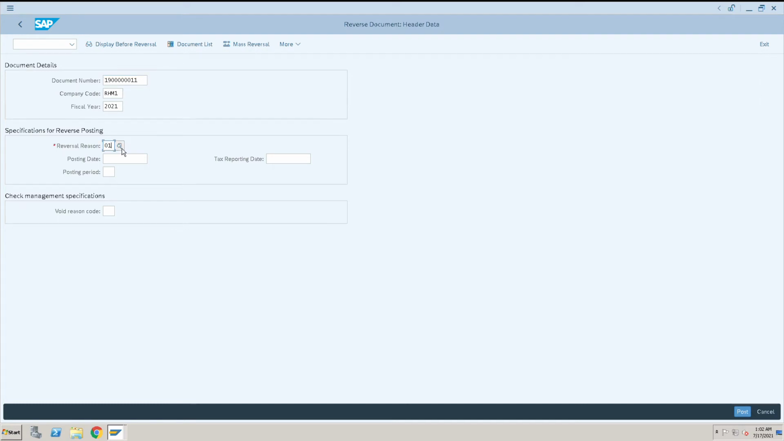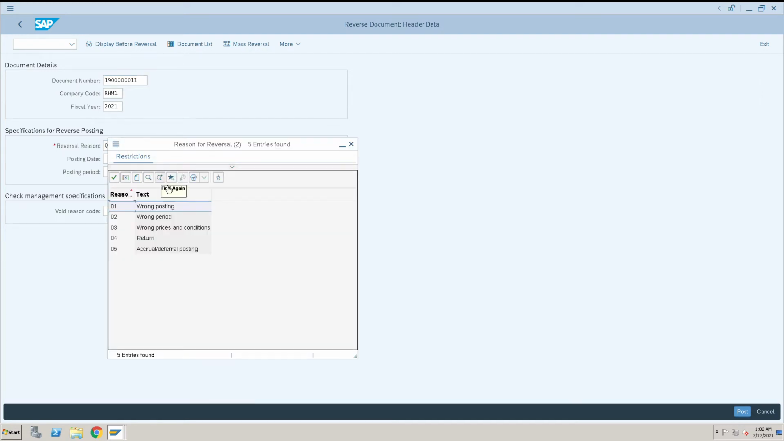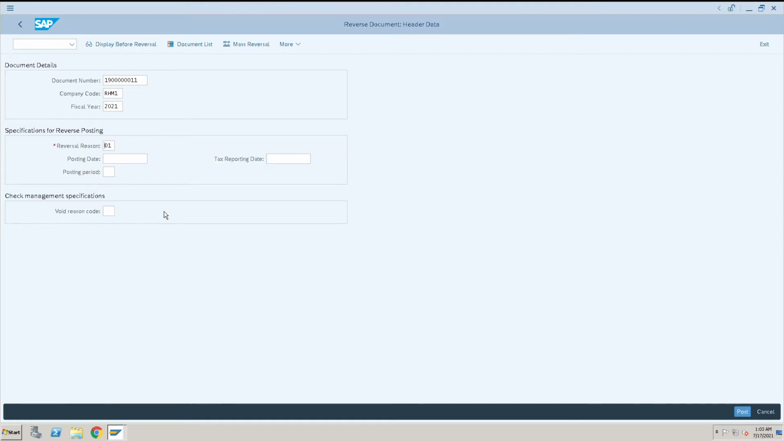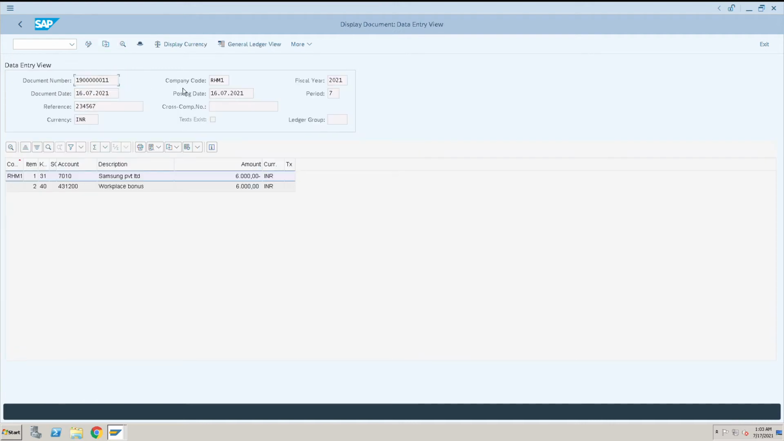Then we have to give the reversal reason, why we are reversing. It can be a wrong posting or a wrong price or something. So I am just giving wrong posting, that is the reason I want to reverse. And before reversal, I want to check whether I have picked the proper document or not. So we'll click on display reversal. Yes, this is the same document I want to reverse.